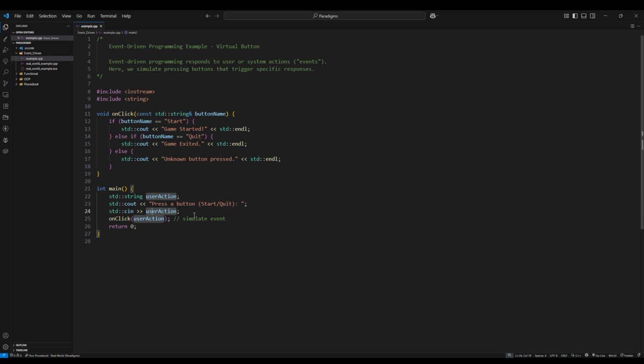Anyways, once we get that input, which by the way is blocking, I'm not going to go over that, but that's why it's just a quick example. We're going to call the onClick function, which will handle that input. That's the whole point of event driven. Once this event happens, then we handle it in some function. So we take that input and pass it into onClick, which will just be the button name.